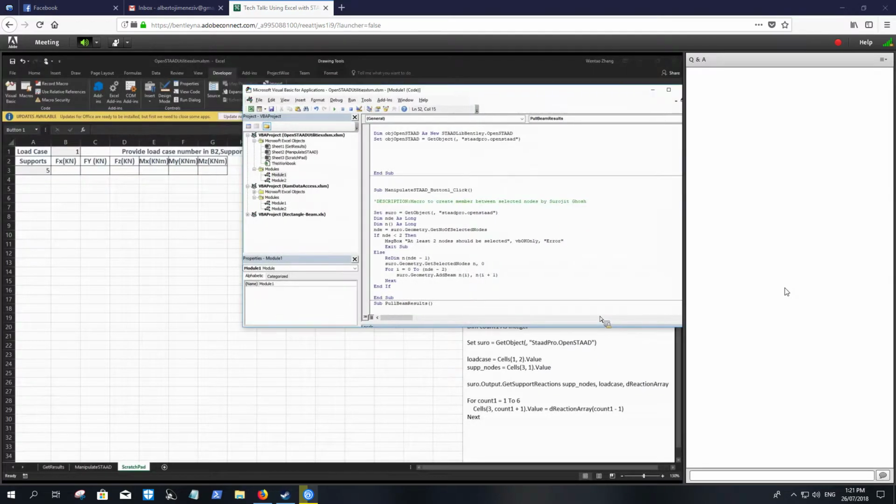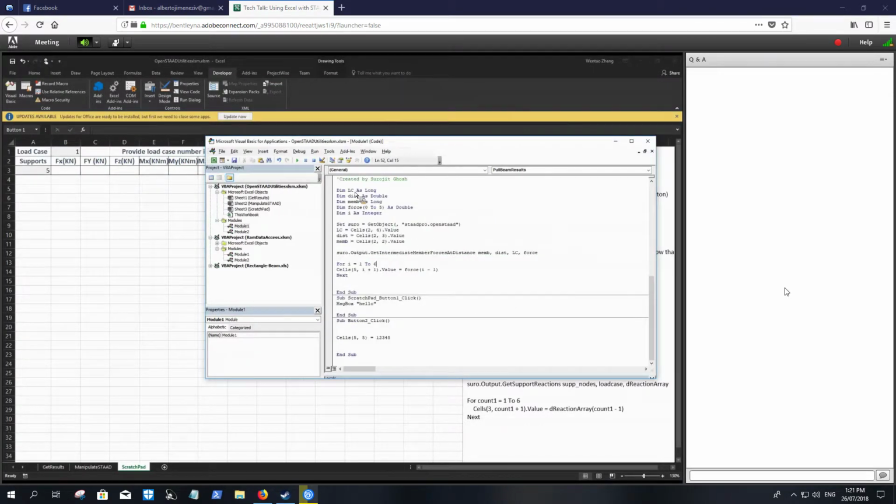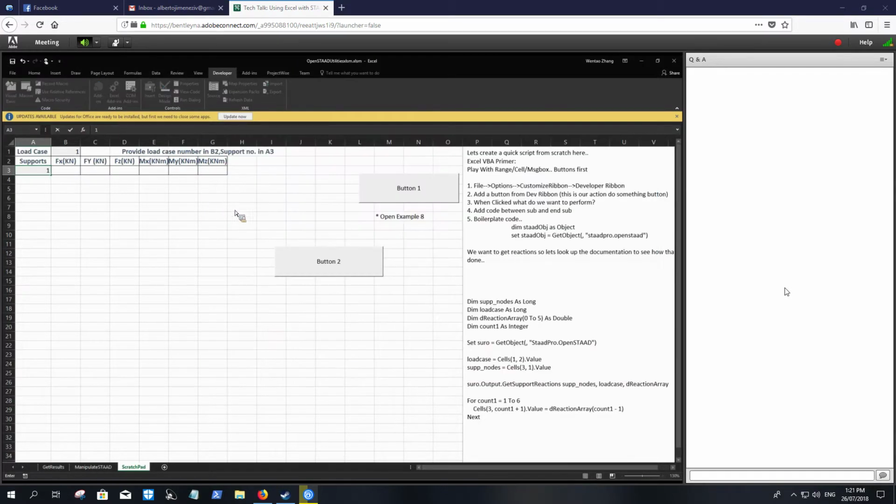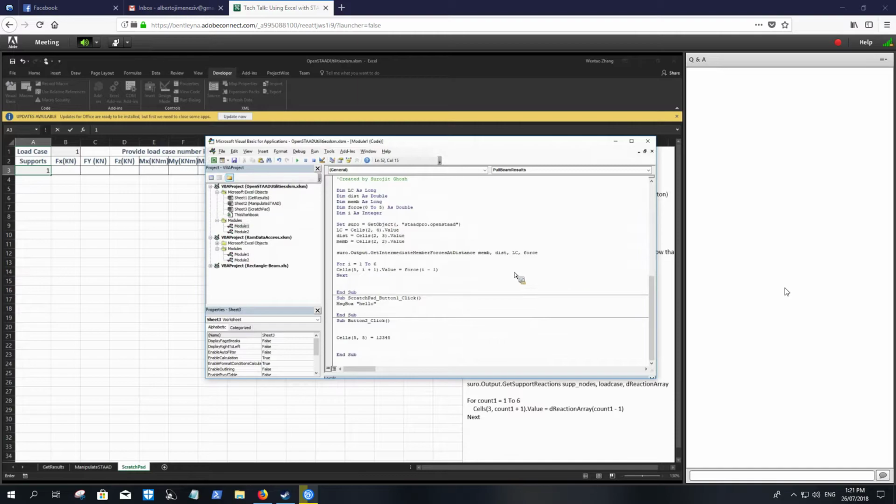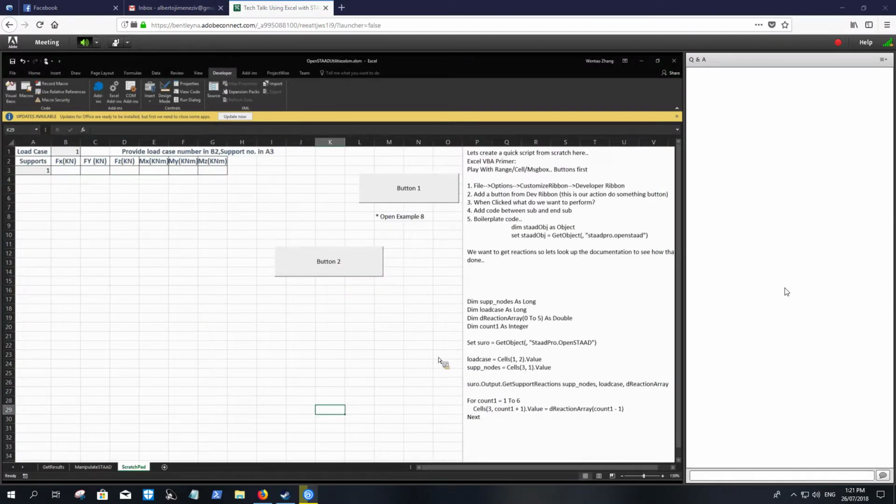So if you're first starting out with VBA in Excel, what I recommend you to do is open up the VBA Editor. Okay, open up the VBA Editor. You can place these things called breakpoints, which allows you to run the routine up to a certain point.